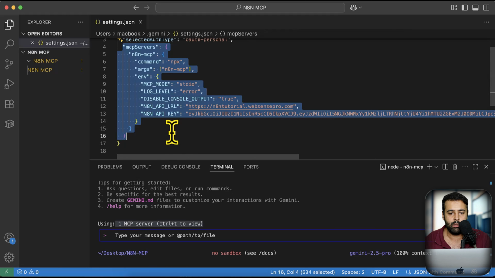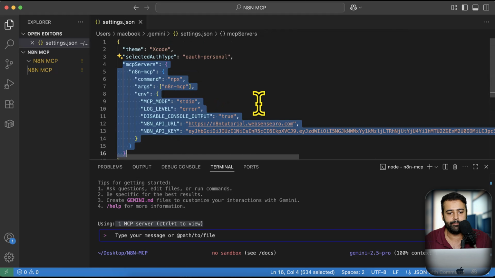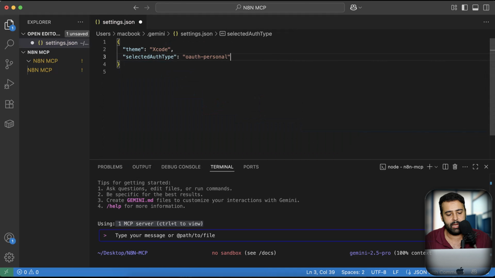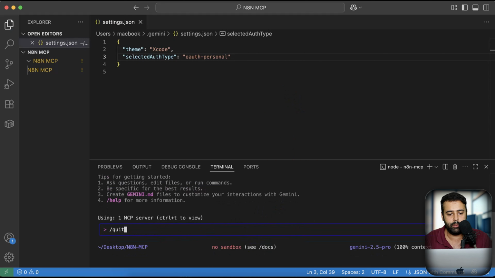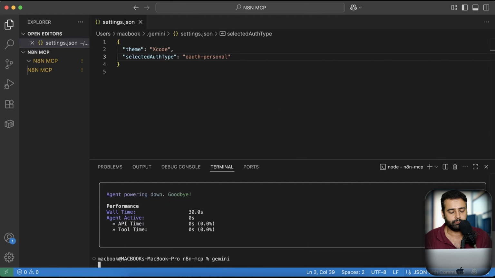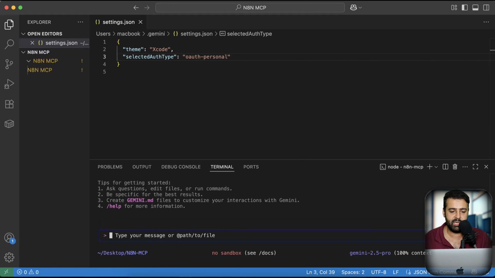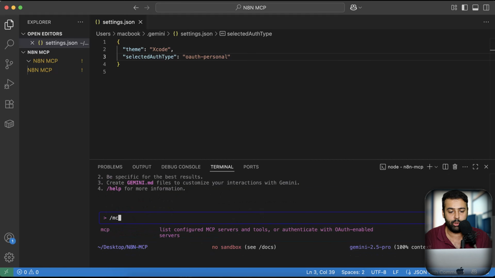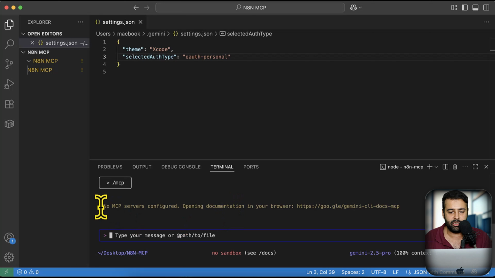So if I just remove this here and save my settings.json file, press /quit to quit the Gemini, and then run my Gemini again. You can see that it's not showing the MCP server, meaning we do not have any MCP server configured. So you can see that no MCP servers are configured, right?